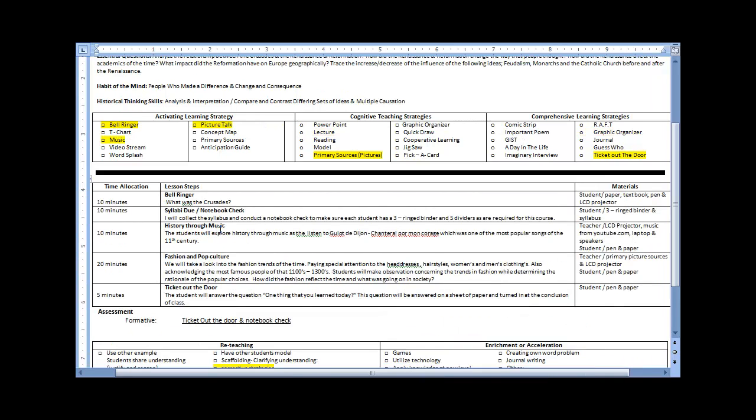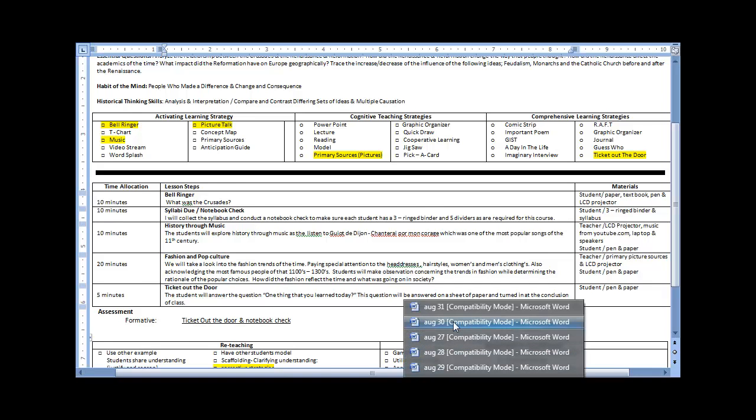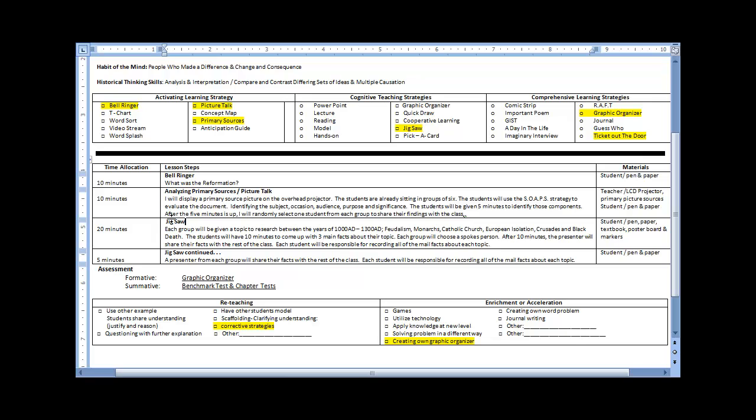Okay, history through music, that is a group discussion. So is fashion and pop culture, group discussion, and ticket out the door is an independent activity. Here we have jigsaw, that's a group activity. Primary source analysis, that looks like a group activity. So far we have 5 independent activities, 3 group activities, and 3 class discussion activities.